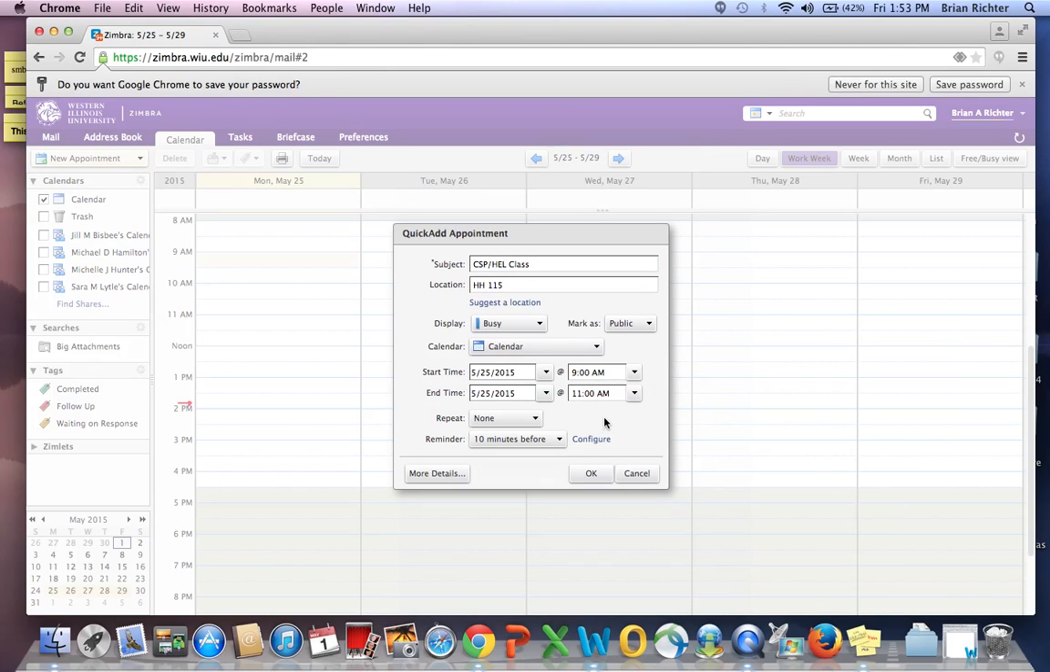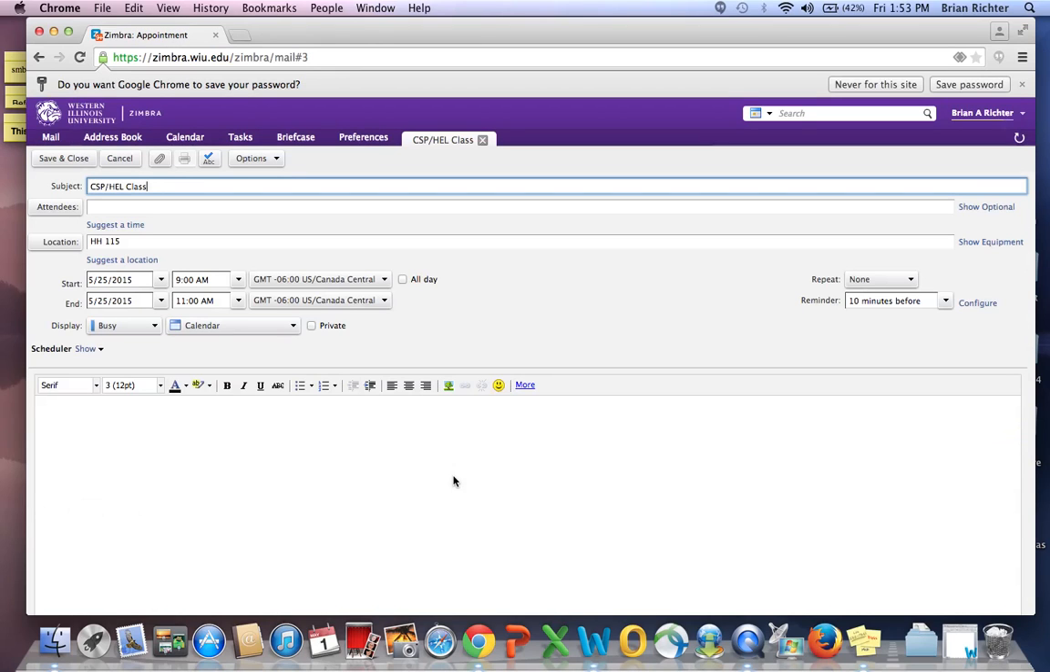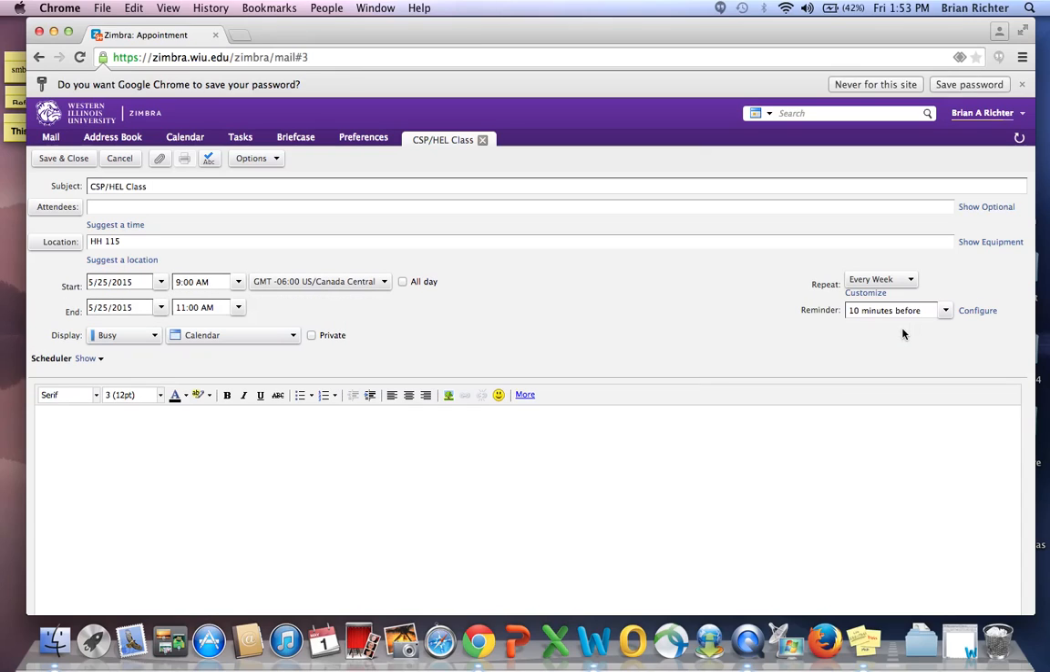And then what's cool about Zimbra is instead of having to go through every single Monday and adding it, you can do the repeat function. You can do it here to every week. I'm going to show you how to further customize it just so this doesn't go on every week for however many years you use Zimbra. So what we're going to do is we're going to hit more details. And with that, I'll hit the repeat right here. So we'll do every week.